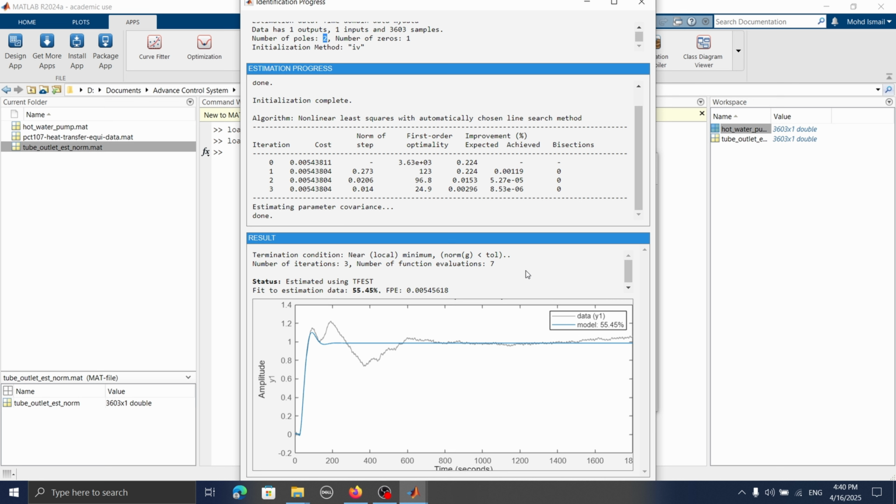Estimating parameter covariance is done, and you can see that the original output is the gray line. This is the data y1, and the model is the blue curve. The model fits about 55.45%. So the fit to estimation data is about 55.45%, and the FPE is 0.00545618, with status: estimated using TFEST. TFEST is basically transfer function estimation.